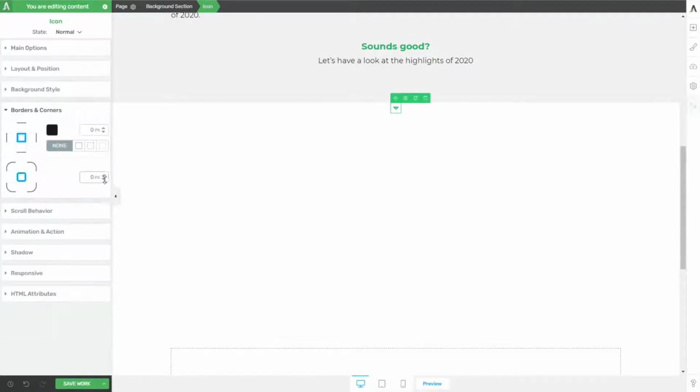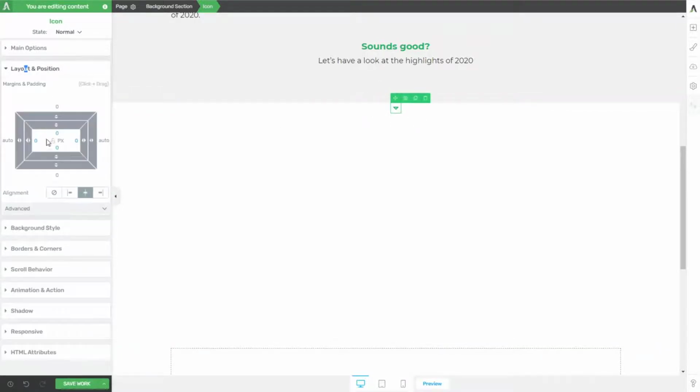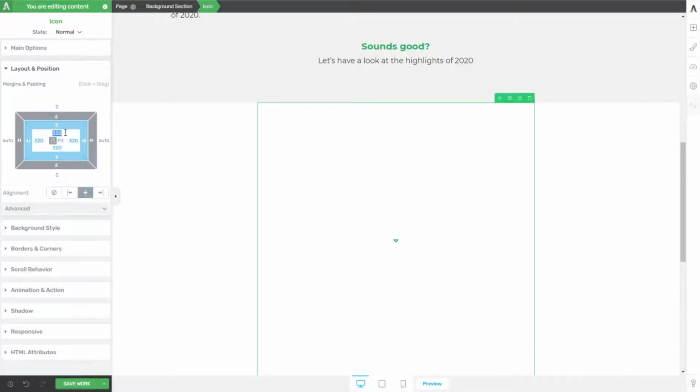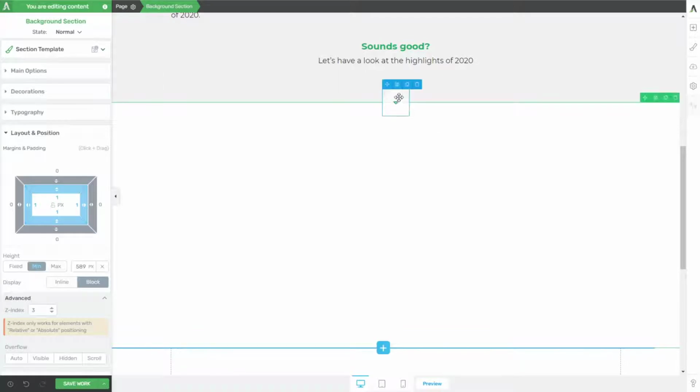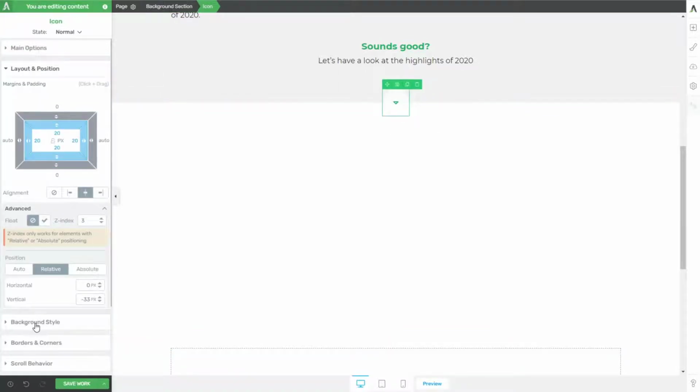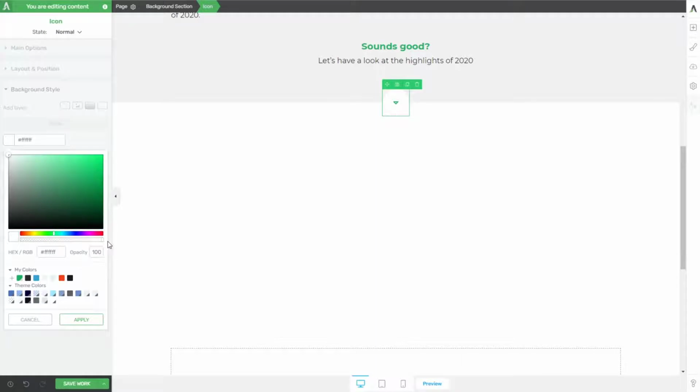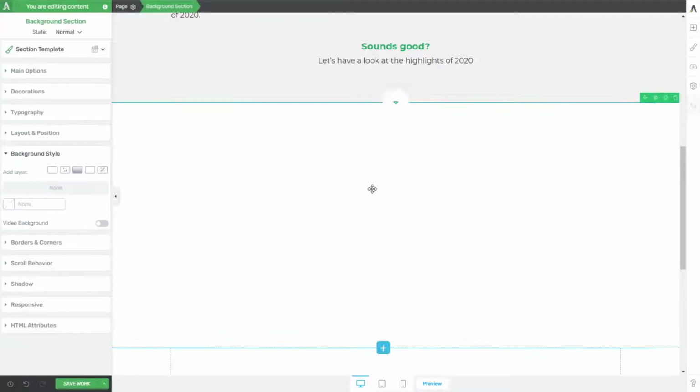Let's go to borders and corners, and we want to just give it a huge amount of border. And then under layout and position, click the lock so that we can edit all of our padding at the same time. Let's add 30 padding. It might be way too much. Maybe drop it down to 20, not 320, 20. And then let's go to advanced layout and position and go to relative, and let's move the vertical up just a tad. There we go. So now you can see our circle. It's transparent. I don't want that. You can see it overlays the section above it.